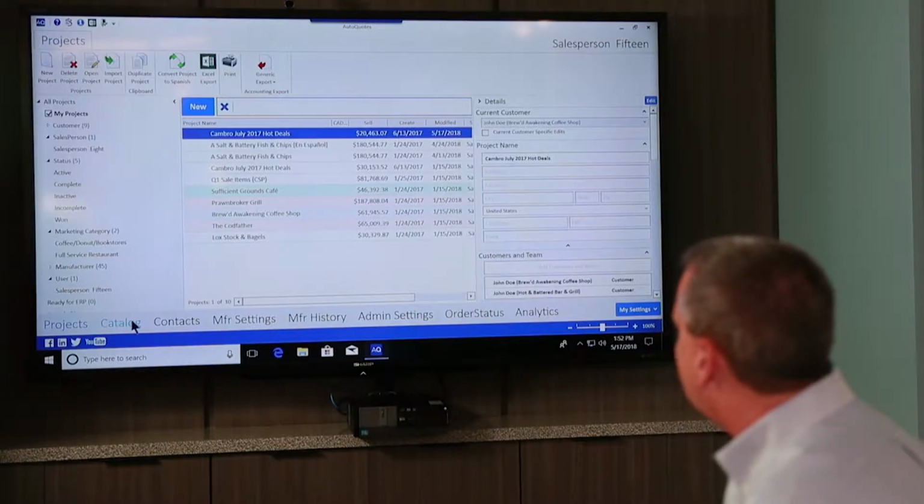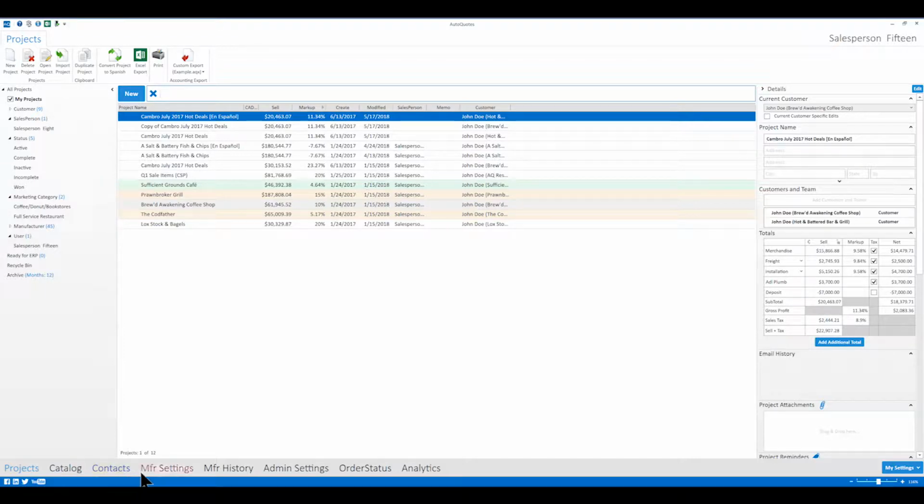These sections include the navigation bar, located at the bottom of the screen, the main panel, here in the center, the Quick Access toolbar at the top left of your screen, the Filters panel here beneath the Quick Access toolbar, the search bar across the top of the screen, and the Details panel located on the right of the screen.